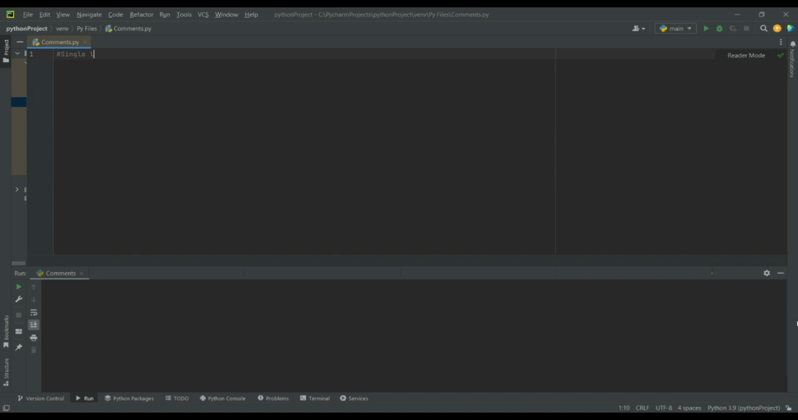Let's test the comments using a program. For a single-line comment, we can use the hash symbol at the start of the line and then add the comment. We can add the comment after the code is done in the second line. Anything after hash is considered as a comment.